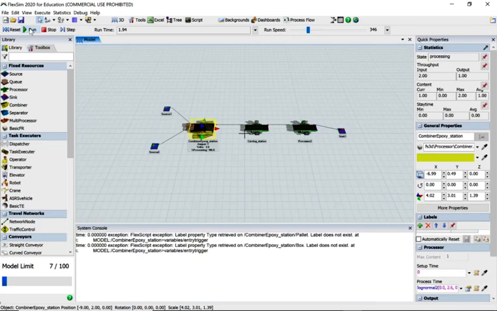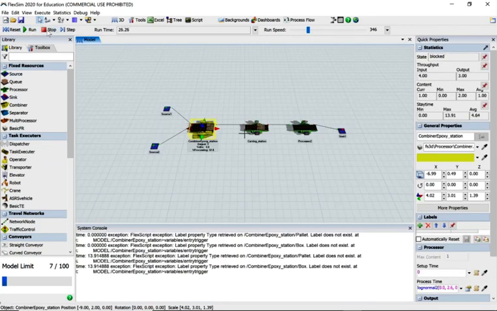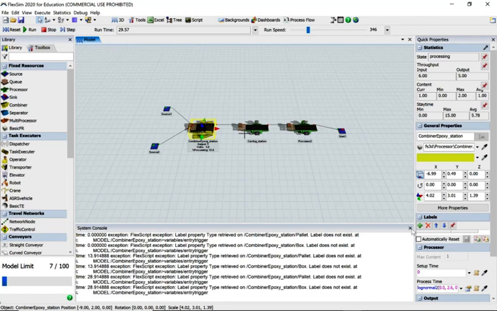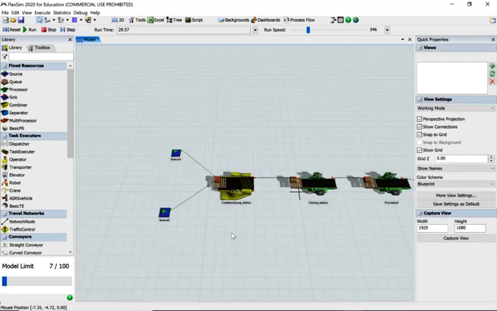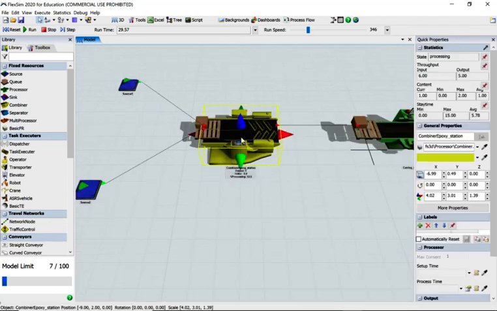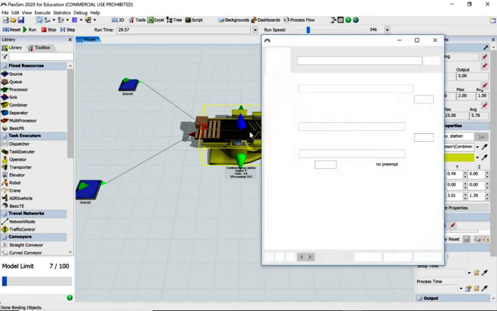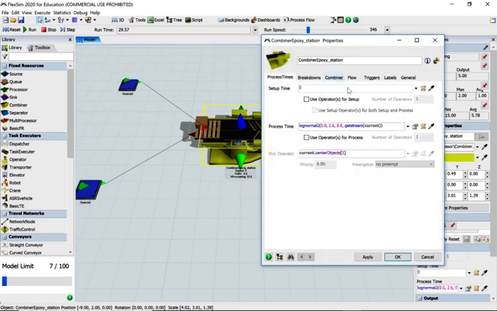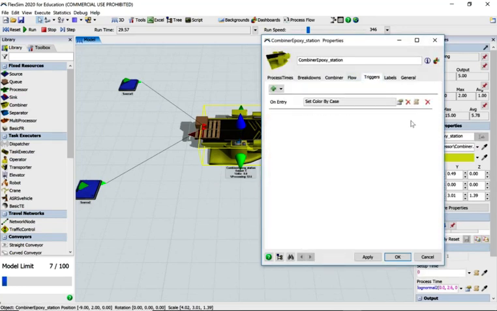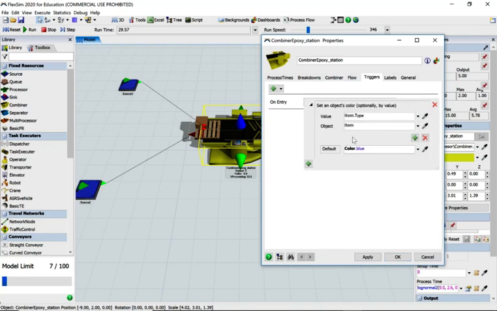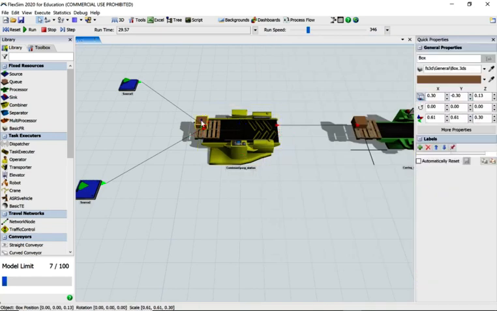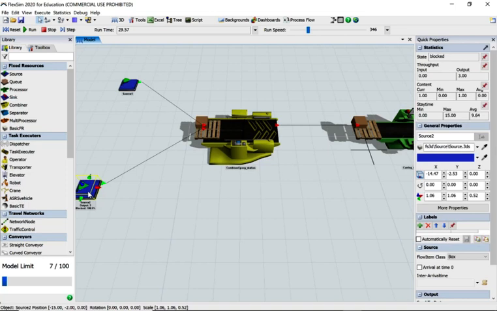Reset and run. We've got a little bit of an error here, and what's happening is we've just asked this combiner, through triggers, to look at the flow item type and change it to blue. But these objects don't have a label at the moment. So what we could do is go here.